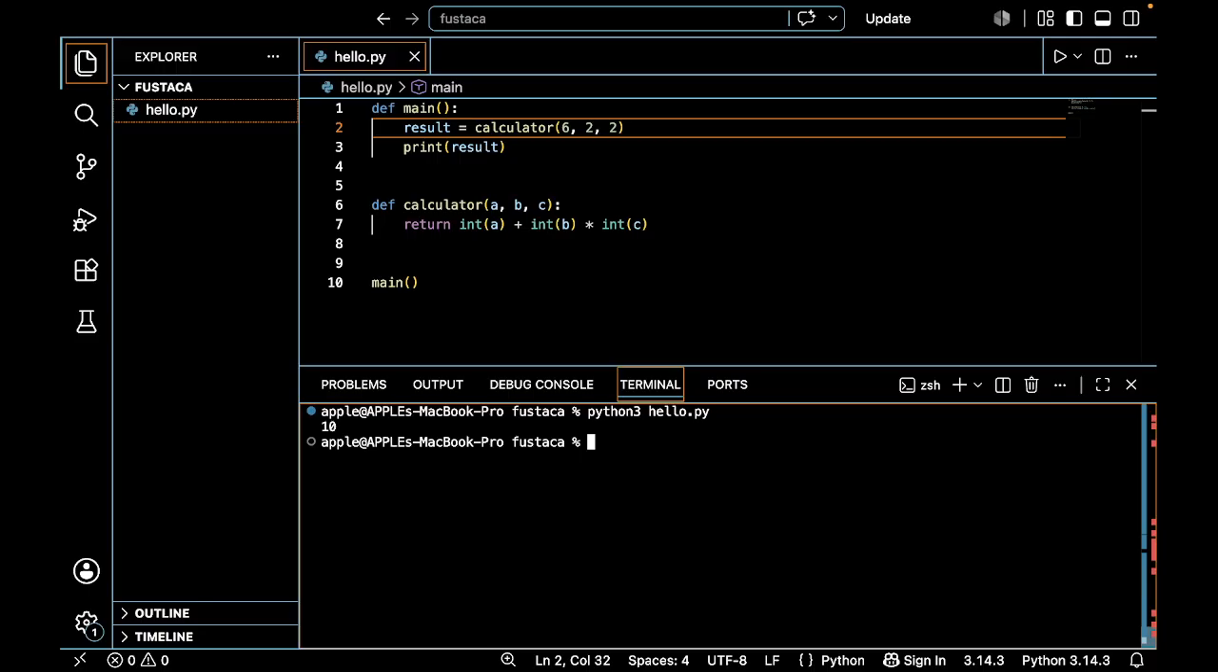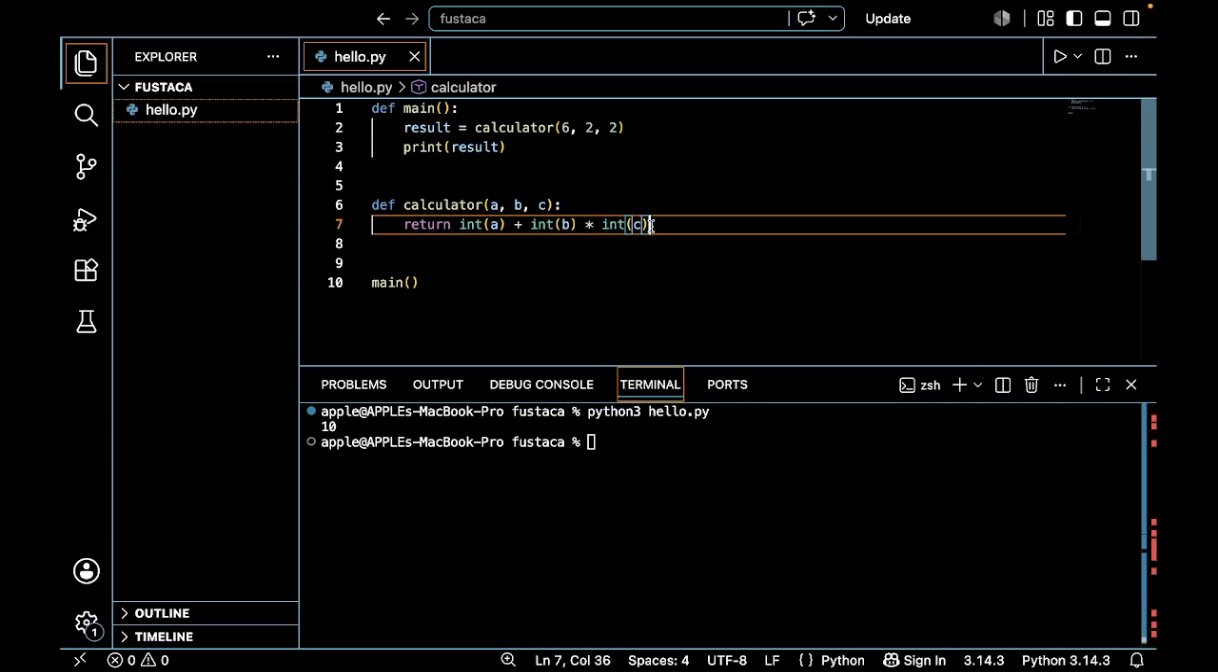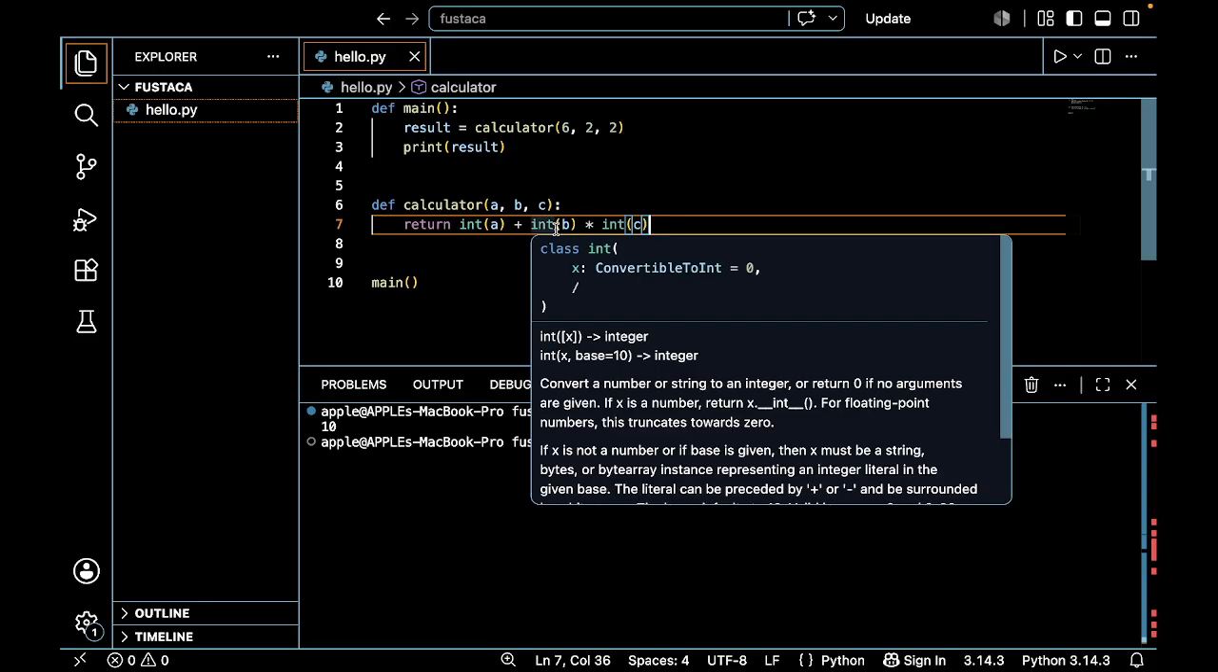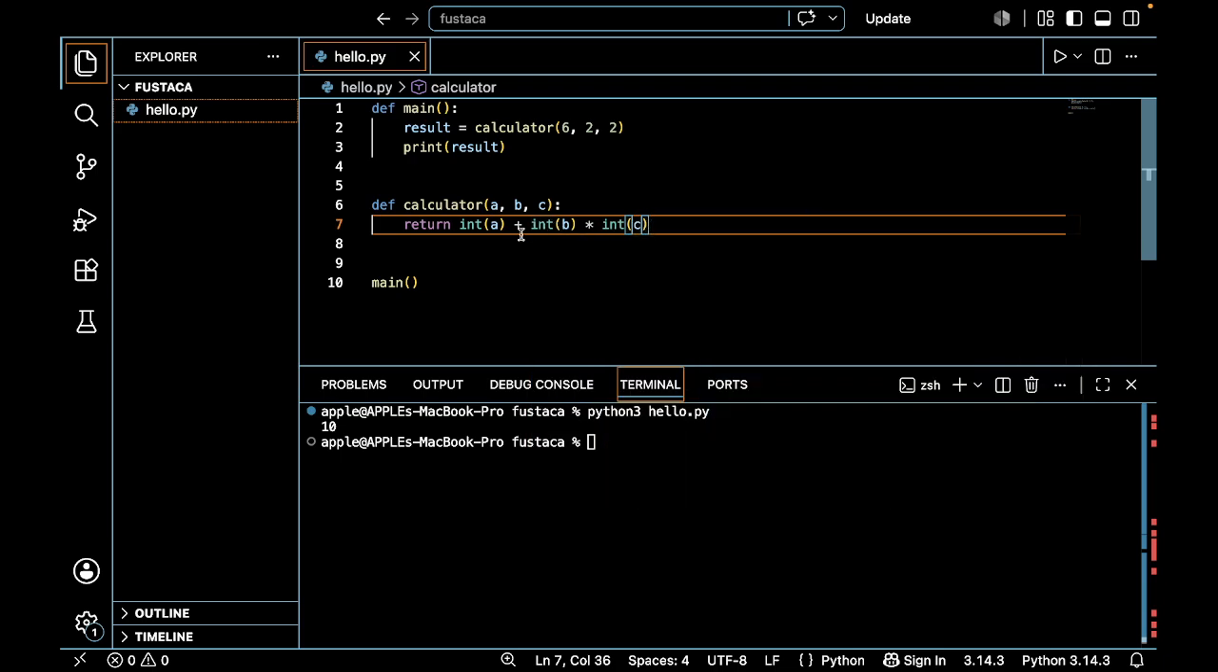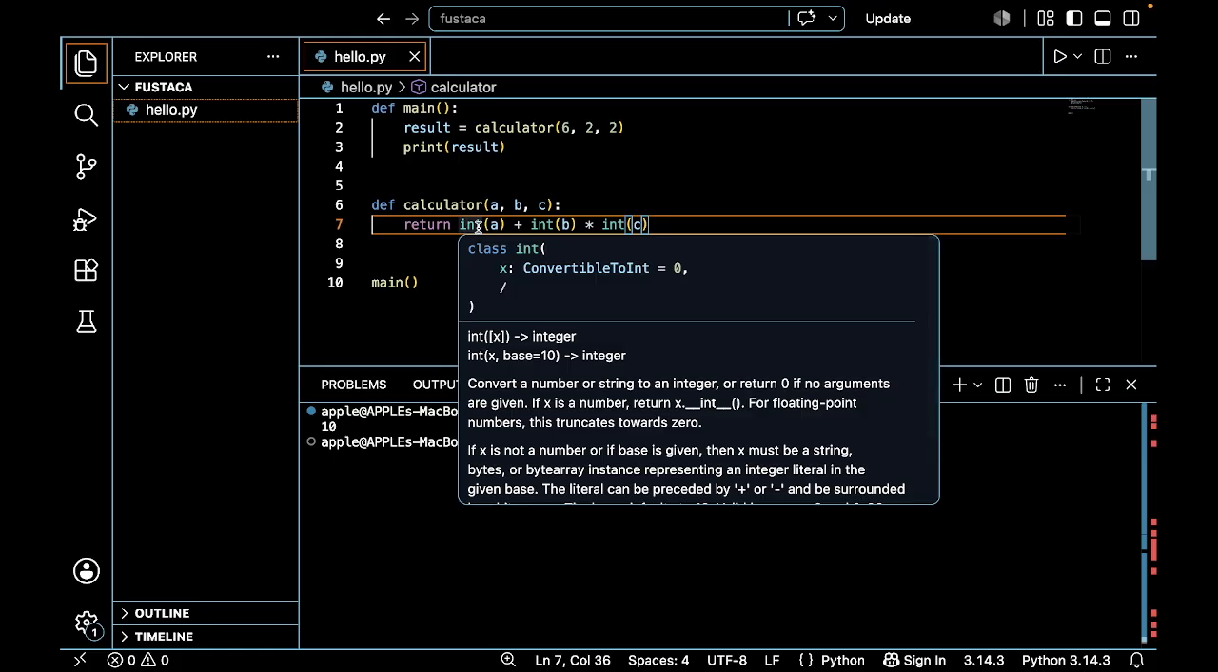We are getting 10 simply because Python follows the rules of mathematics. So Python did 2 multiplied by 2, which is 4, and then 6 plus 4 to make 10. B is 2, C is 2. So Python prioritized multiplication first, which is 2 multiplied by 2, and then followed by addition.